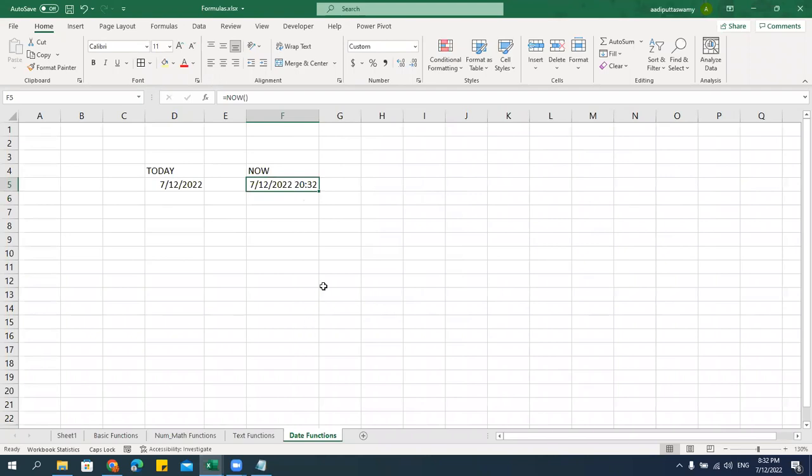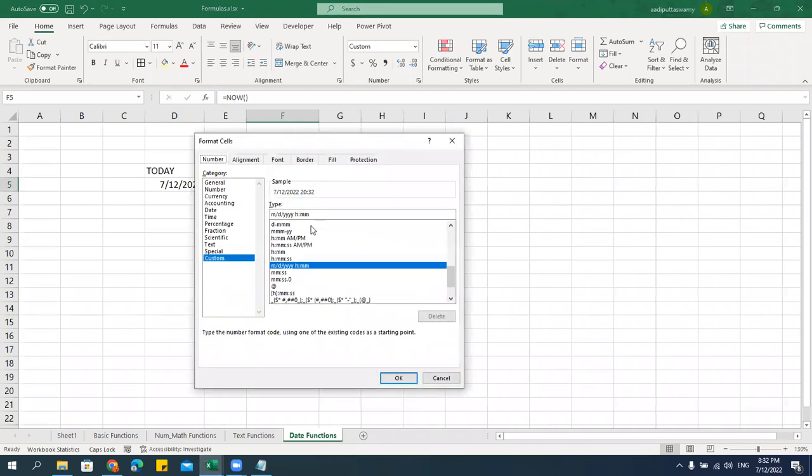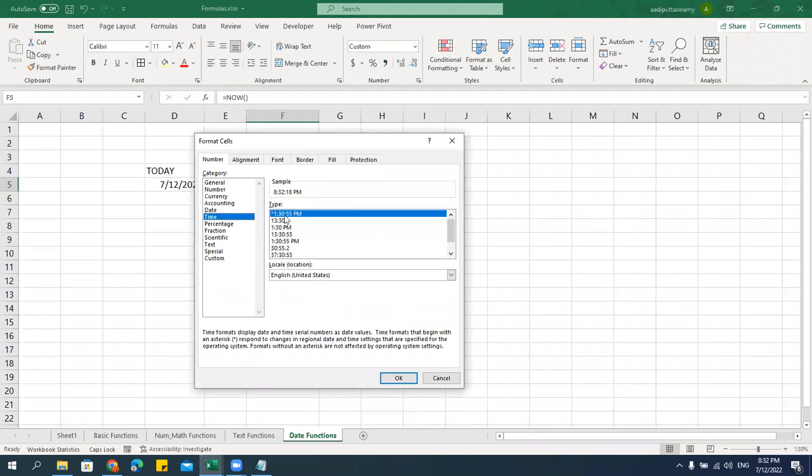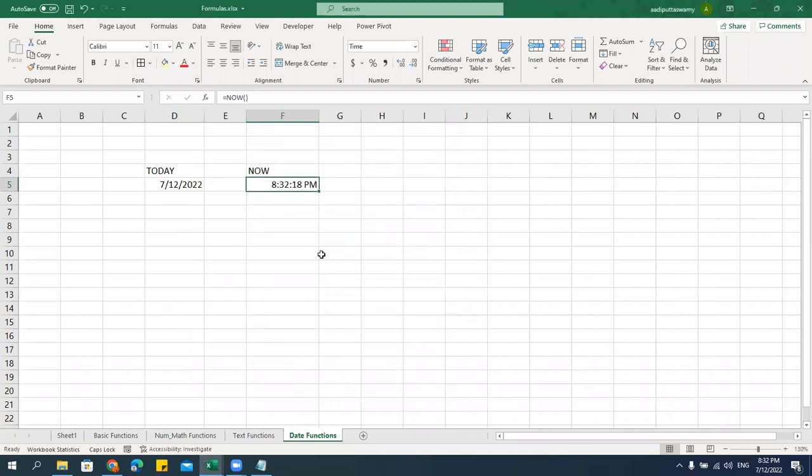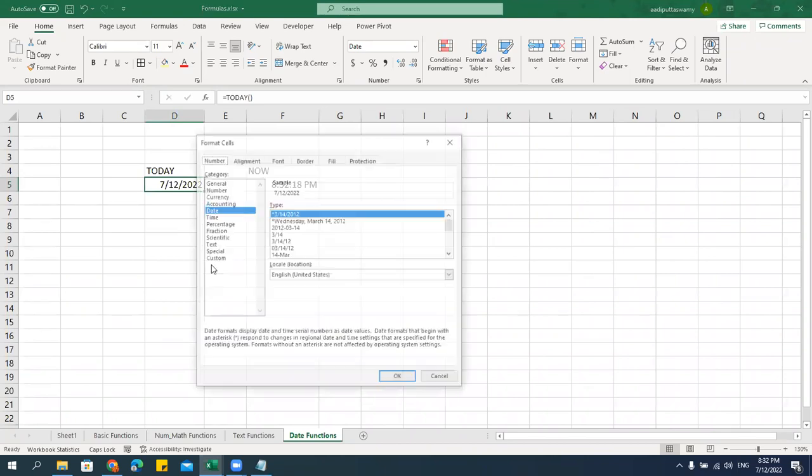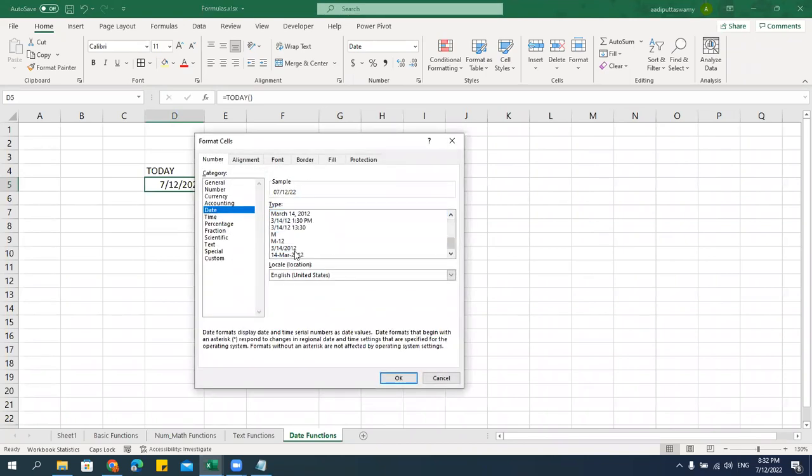If you want, you can change the format with Control 1. You can go here and change the format, say date, time. Suppose I want to change this time, so I'll go here. See, it will give me the time. Today, Control 1. You go here.